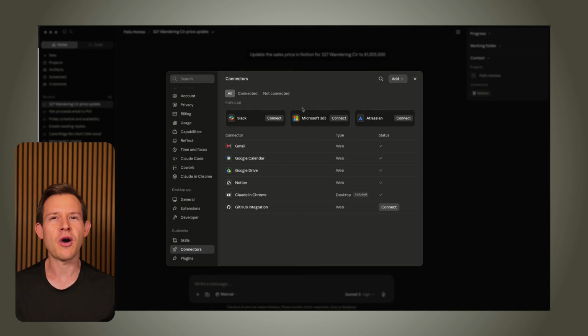Keep in mind though, there are some open source third-party connectors for CRMs like Follow Up Boss, and I'm actually making a video about it, so hit the subscribe button if you'd like to watch that one. But keep in mind, it's not the same as an officially reviewed connector in the Claude directory.